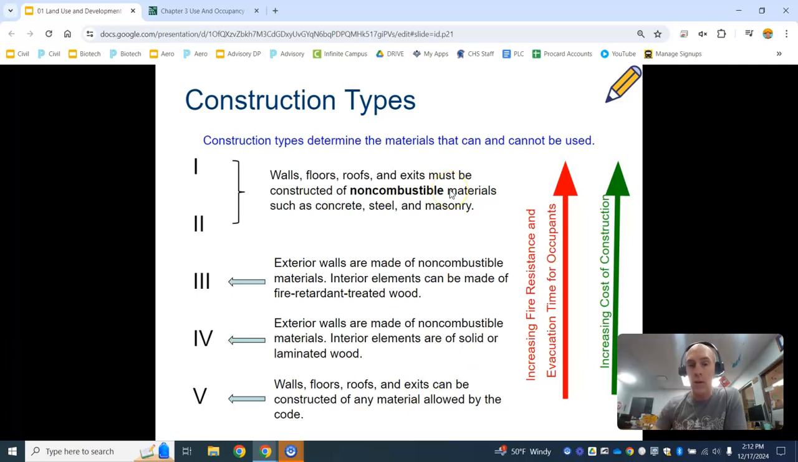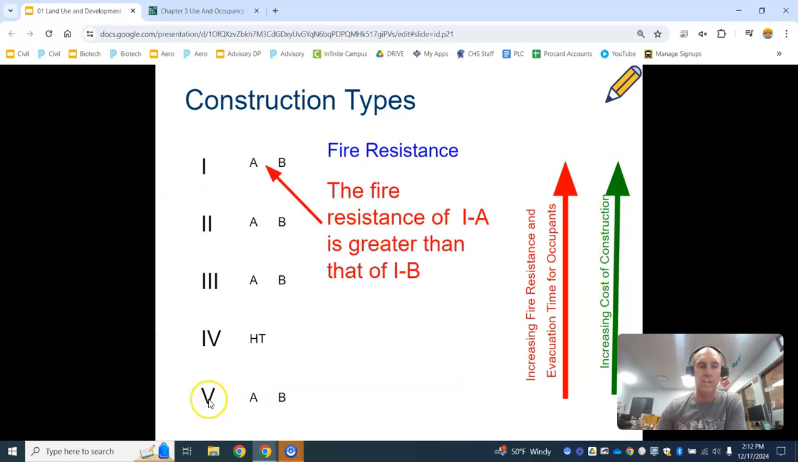But if you have a school, then you have 1,000 people in there. Like our school has close to 2,000 people in it at full capacity. That's where you need to have a lot of time for evacuation. So it also means that you're going to cost a lot more for construction. So your type 1 costs a lot more than your type 5.